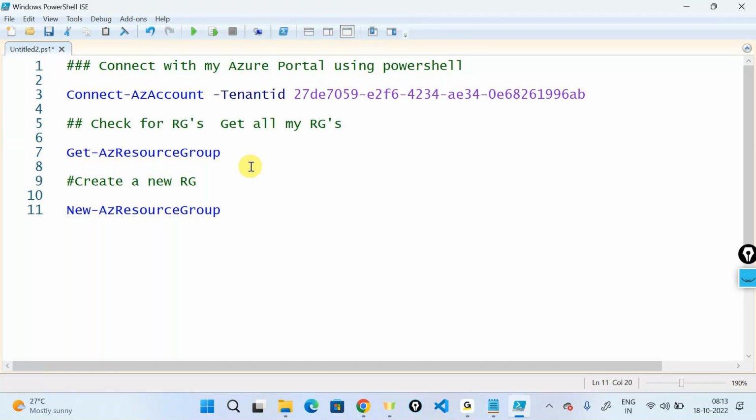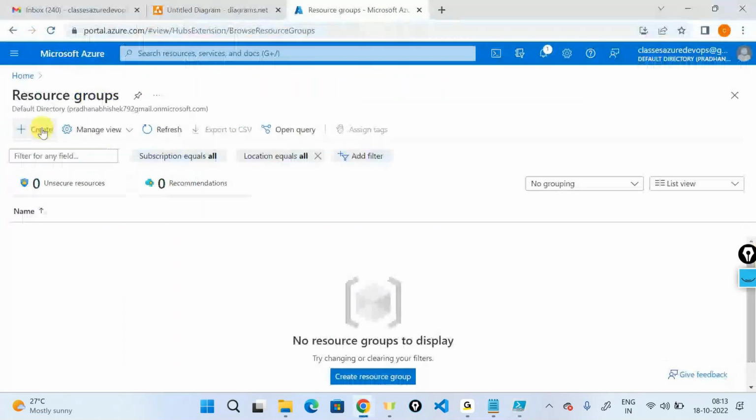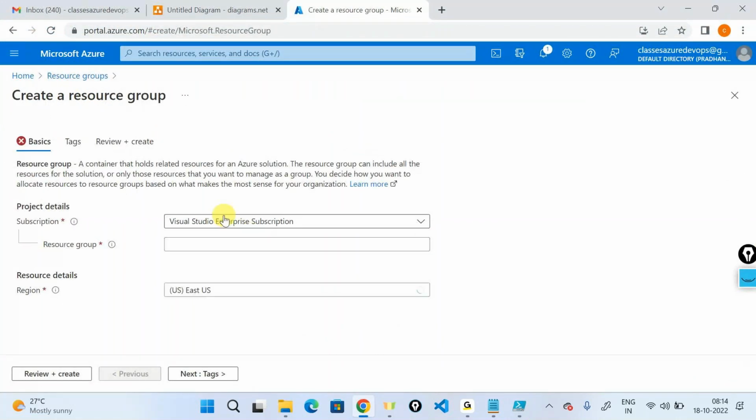Second is the location of the resource group. So if you go into the portal and say create, it's going to ask you what the subscription is. The subscription was already set when we connected to the Azure account. So I am not really concerned about the subscription. I'm working under the context of this particular subscription.